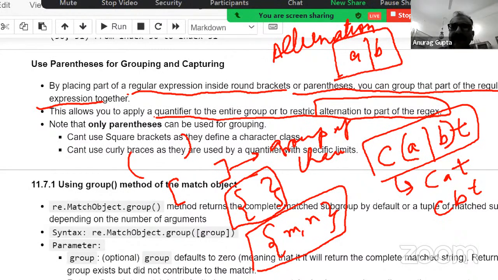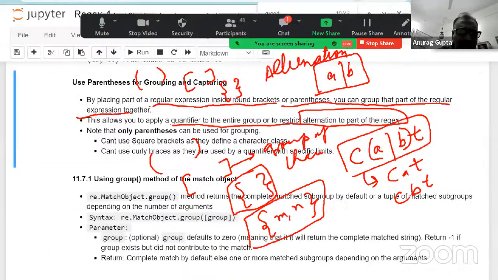So if you want to create a group in your regex, then you must use only round brackets. You cannot use square brackets. You cannot use curly brackets. So I hope that is clear. It will become clear. Don't worry.